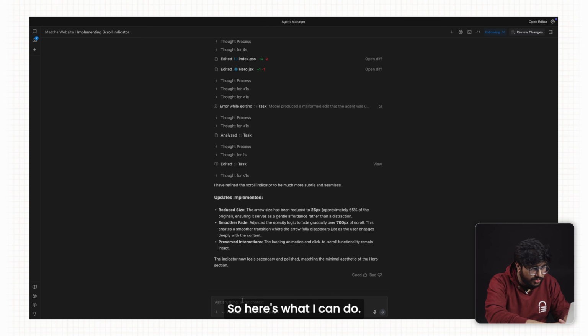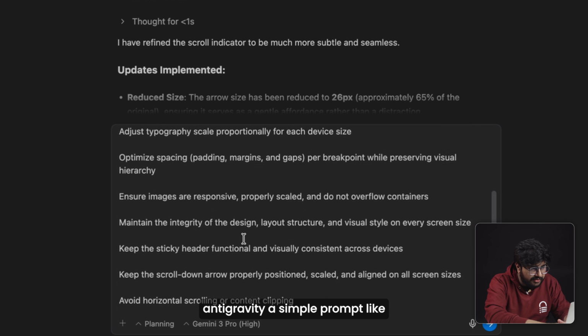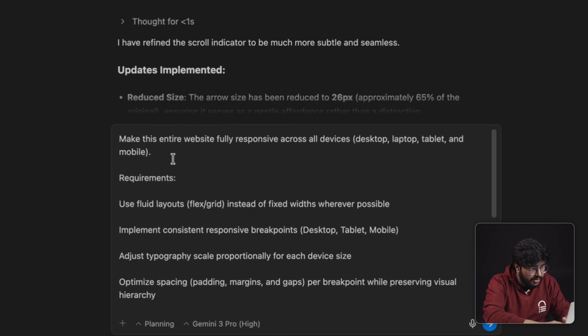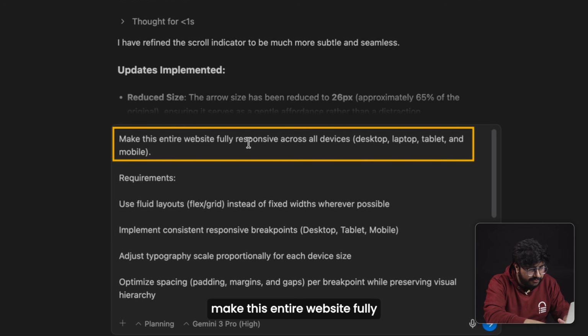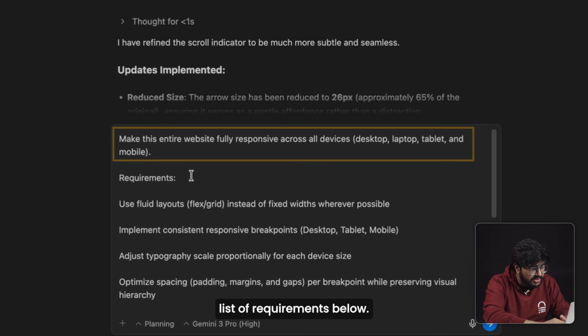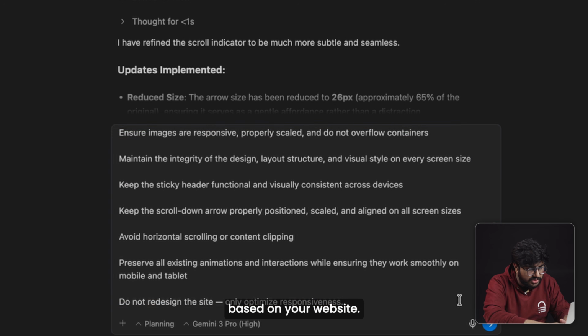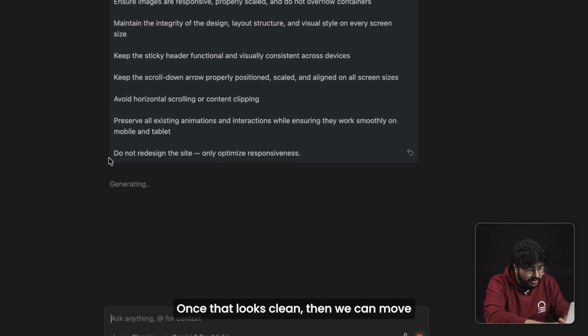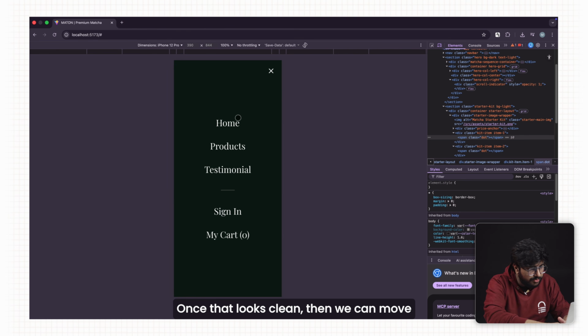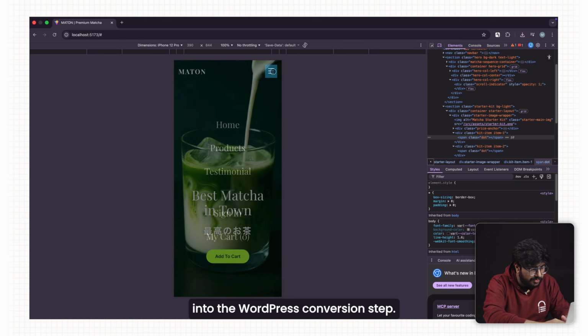So here's what I can do. I can give AntiGravity a simple prompt like make this entire website fully responsive across all devices, including desktop, laptop, tablet, and mobile, and give it a list of requirements below. You can slot in your own requirements based on your website. Once that looks clean, then we can move into the WordPress conversion step.